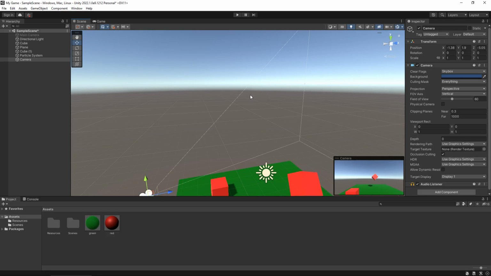So in the next section, what we're going to do is we're going to start taking a look at some programming. Now, programming in Unity is always done in C#, so that's the language we're going to use.